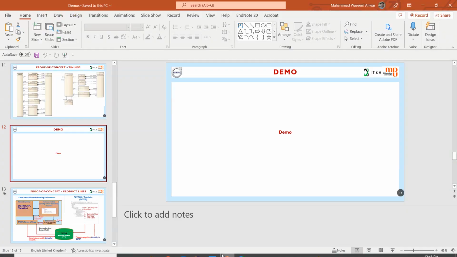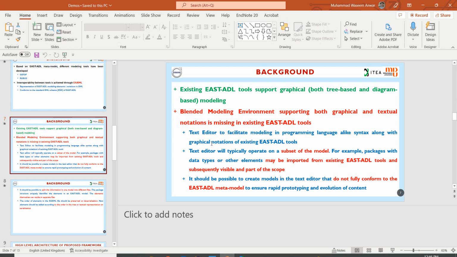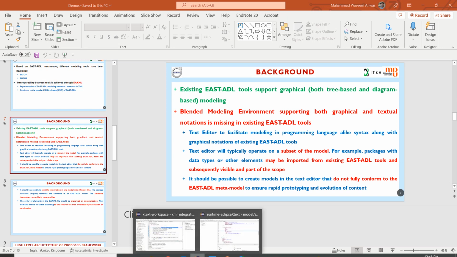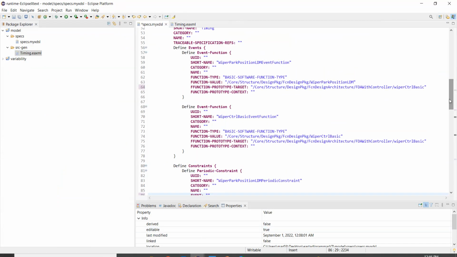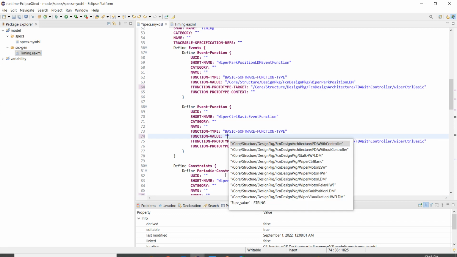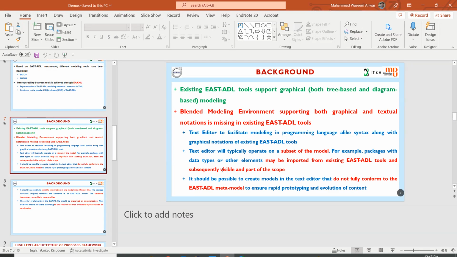So if we move to the requirements now. The first requirement is the text editor to facilitate modeling in programming language alike syntax along with graphical notation of existing ESTADL tools. So here you can see that we are performing the blended modeling and all the graphical elements are available here. So the first requirement is fulfilled.